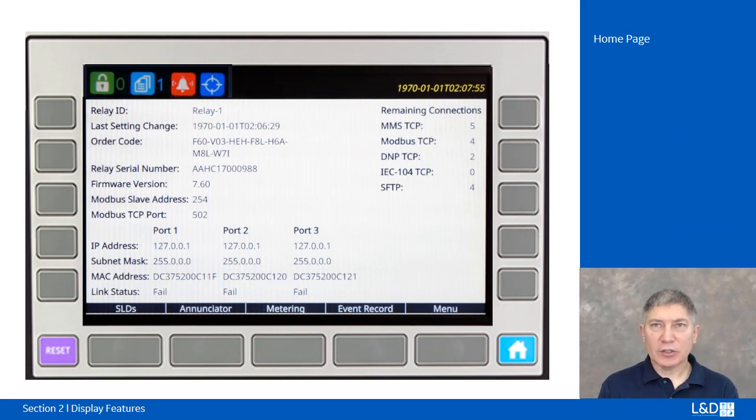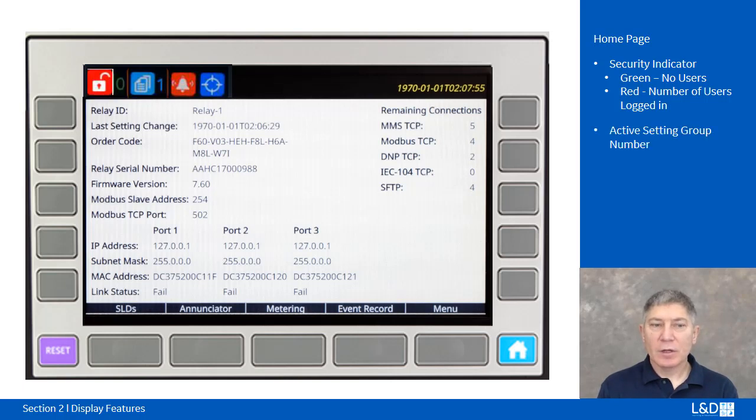The first icon is a security indicator showing how many people are logged in, including local and remote users. When no one is logged in, the lock is closed in green. The lock is red when 1 or more users are logged in. If login is not required, an icon does not appear. The next icon identifies the active settings group between 1 and 6.